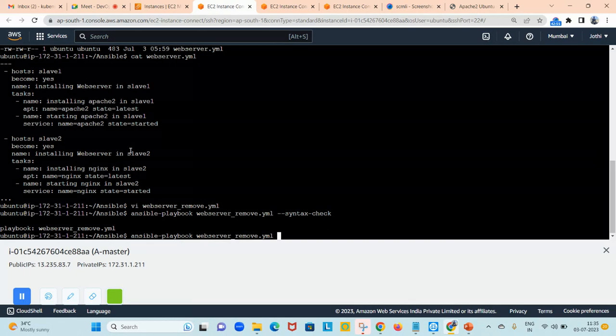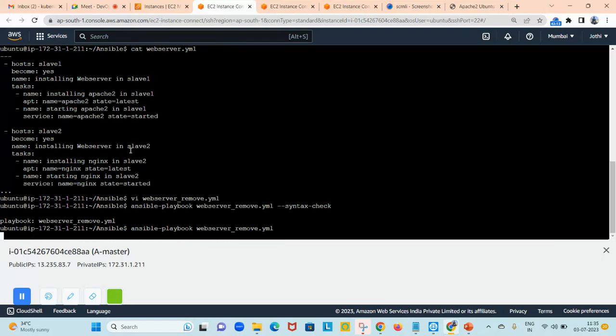So already the command is there on the screen. Can you see what the command is? Ansible-playbook and then the playbook name. Okay, that is our playbook name. We have created this playbook to remove the package, right? So I will press enter.